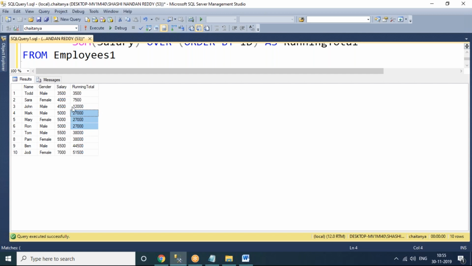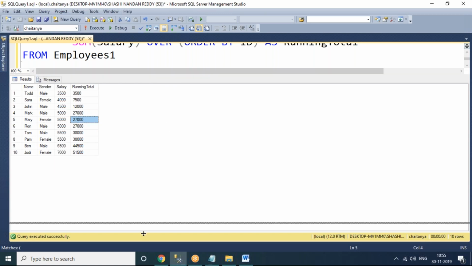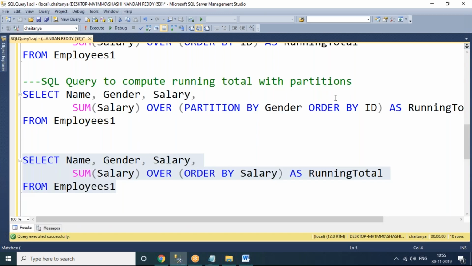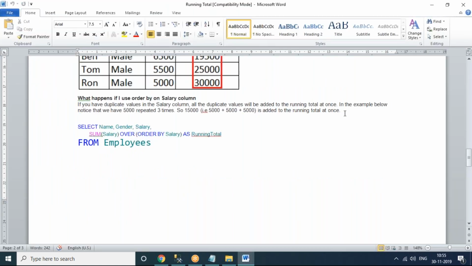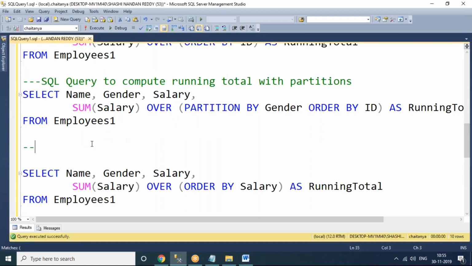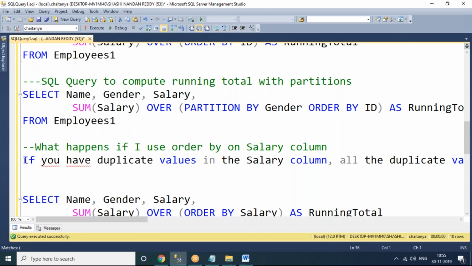This is wrong. If the salary column has duplicates, we should not find the running total based on salary. The sum of the salary up to the fourth record is okay, but what about up to the fifth record? The sum of the salary is 27,000, which is not correct. Yes or no? So we have to find the running total based on order by ID. Why order by ID? Order by ID is actually unique, while order by salary is not unique. That's why we should not find the running total ordered by salary. You should find the running total ordered by ID, because ID is unique.